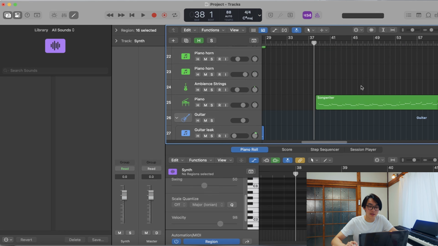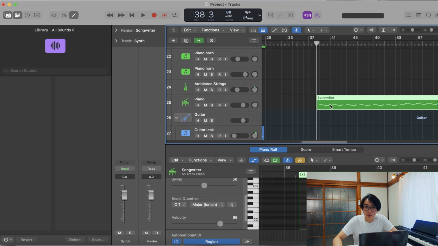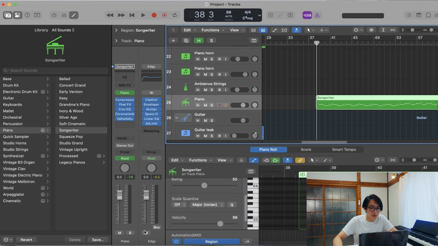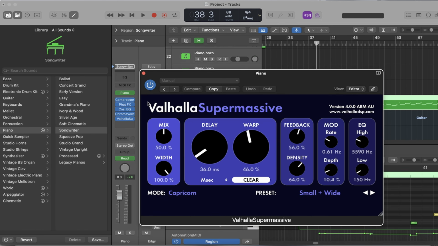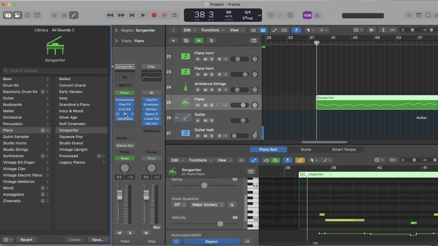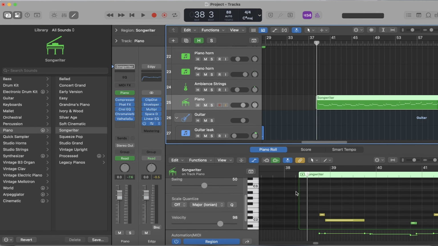Okay, let's go over what's happening here. There's a lot of things going on. First, we got the piano. I am using another stock plugin, Songwriter Piano. These are added by them, and I added more reverb to this one. There's already a reverb, but I added more to it because I thought it needed more.